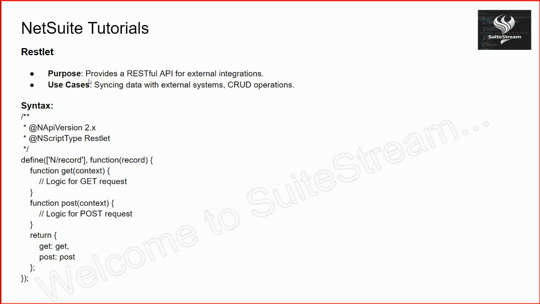This is the syntax, script version 2.x, the latest version of the script from the NetSuite side, and this is the type of the script. We have to define that, and this is the header, define record. Record is the module, and function record is a return type. Here there are functions get and post, and we have to write the logic in the get function and the post function. If we are sending any data to the other system, then we write the post logic. So this is the Restlet.